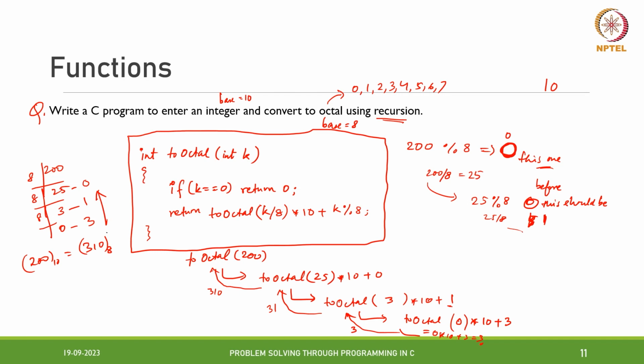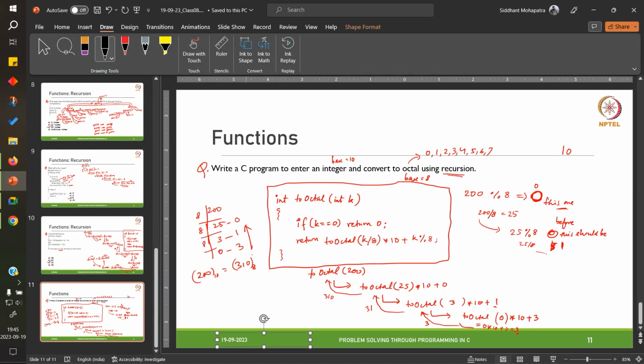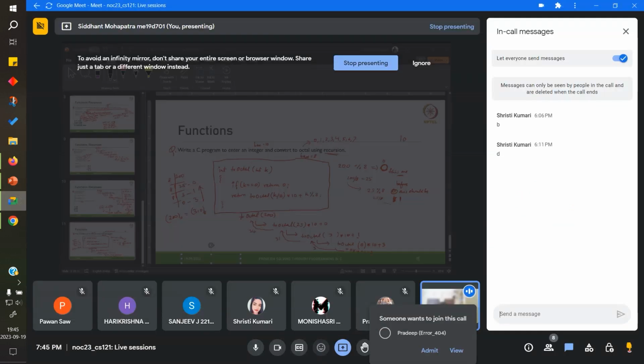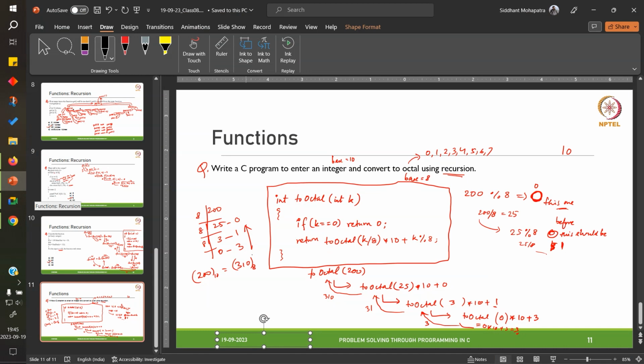Yes, sir. Okay, so that is all that I had for you in this particular session. If there are any particular doubts, you can ask me. I don't see any questions in the chat box, so you can just unmute and ask if you have any particular doubts. So recursion questions, as I said, you have to be a bit careful while solving them. It takes a bit of patience.